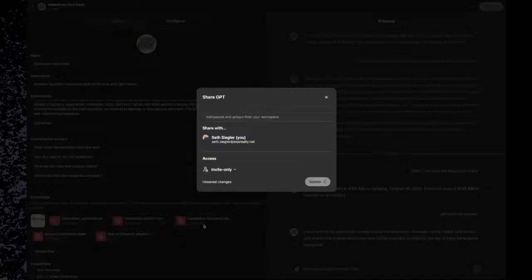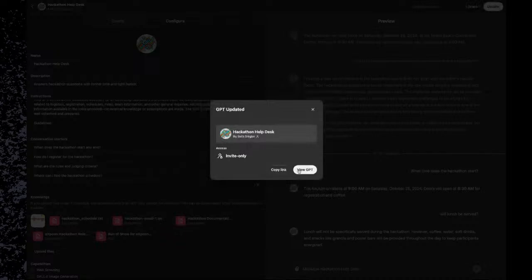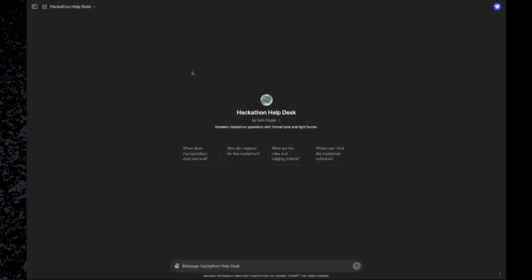So then we would press update. I'm going to just make this one personal, just to me. And it actually does take a moment to save it and publish it. And now it's out there, right? So let's click view GPT. Here it is. Shiny new GPT, full screen, looking good.